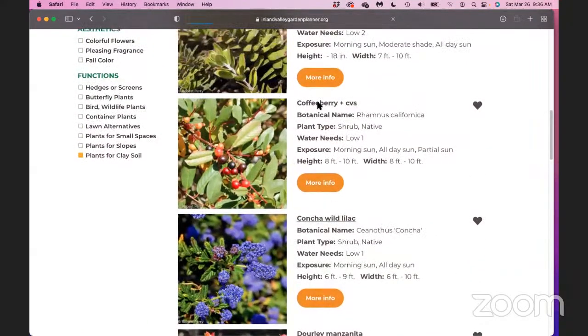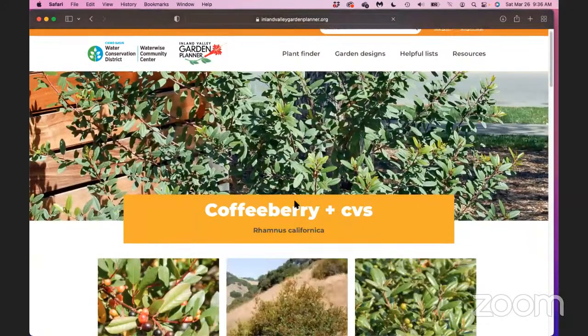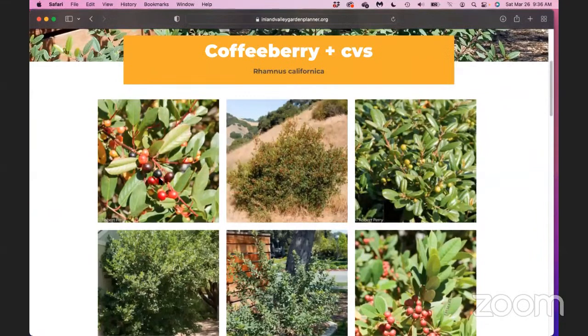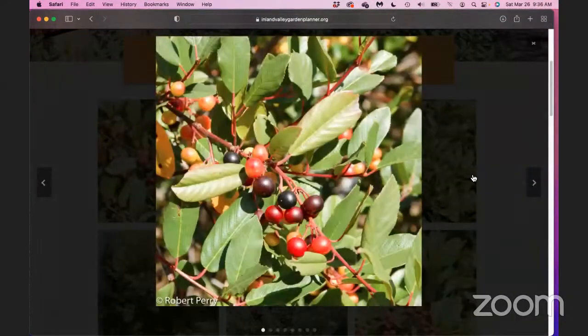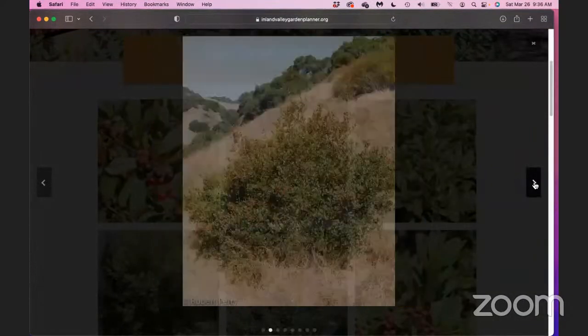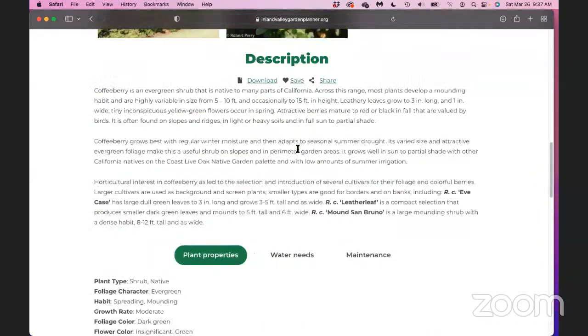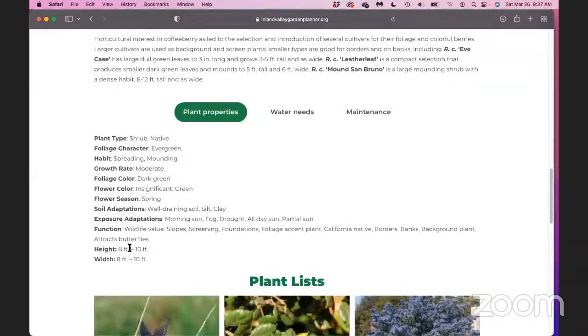And then if you select any of these plants, you can get more details. You can see beautiful photography that really gives you an idea of what that plant looks like in different scenarios, closer up, farther back, sometimes younger and older, a full description, these plant properties that you need to figure out how to put the right plant in the right place.